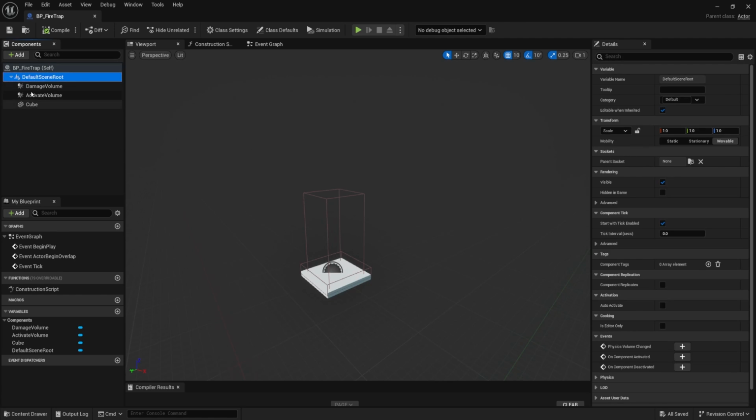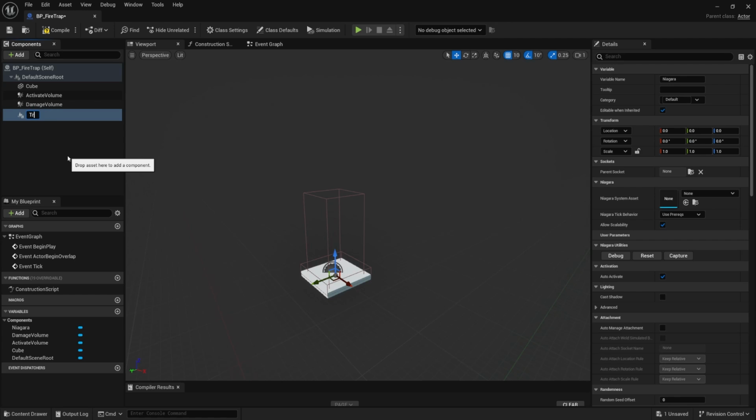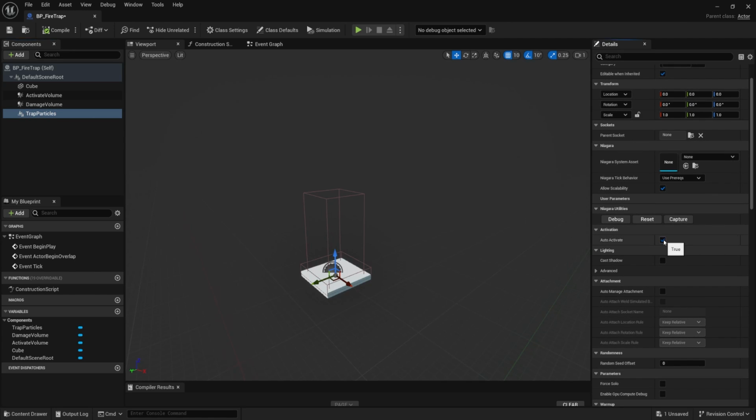But I'm going to play that from a Niagara system component. So I'm going to add Niagara particle system component right there. We can just call this trap particles. And I'm going to turn this off. So this auto activate, I'm going to turn this off by default because we want to choose when to play it. We don't want it to play at the beginning when we're idle.